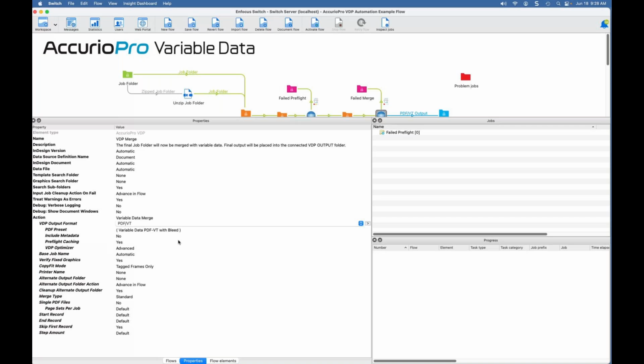And then we also have a feature in here that we call page sets per job. So if you have a very large job, let's say 100,000 records, you can specify here how to break that up into a series of smaller PDF files. Let's say you want to put 5,000 records in each PDF file. That can be handled automatically for you at this point in the flow.